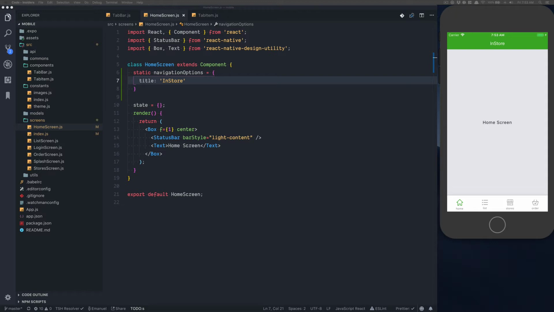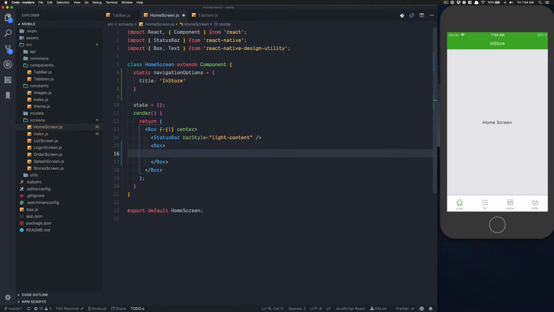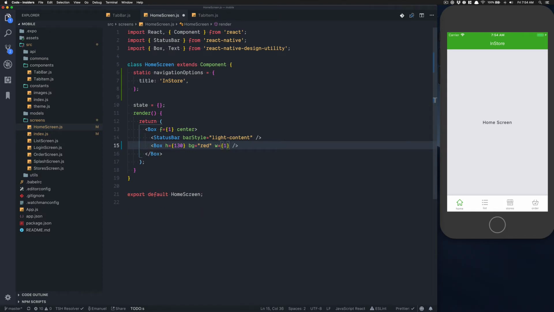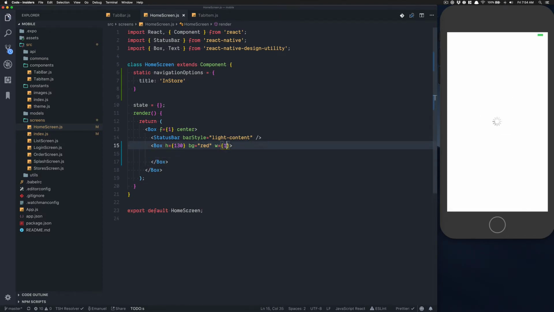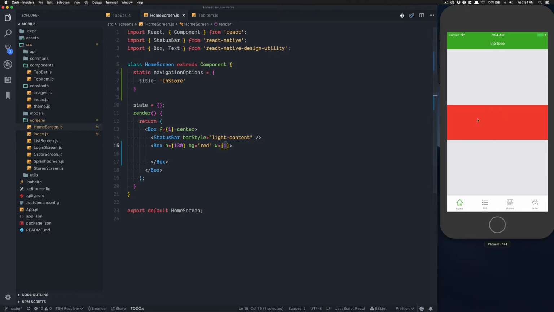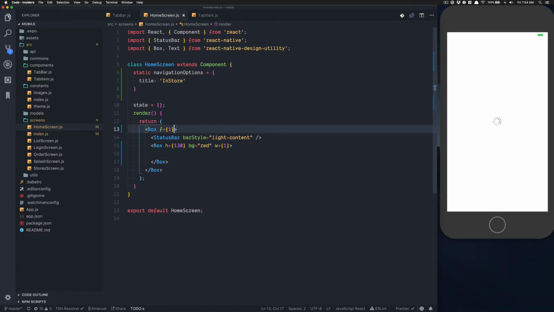Now it's time to jump on the home screen, and we're gonna start by putting in some mock stuff to just show you how that's gonna work. Here we're gonna need a box with a height of 130, and I'm gonna put a background of red, and make it 100% of the screen width. Just by saying 1, you get 100% of the screen. So you see it's right there. Here the problem is the center that makes it go to the bottom, so we're gonna remove that.